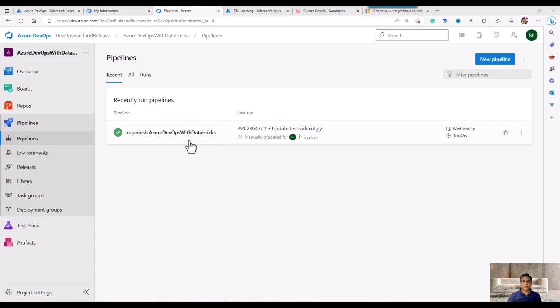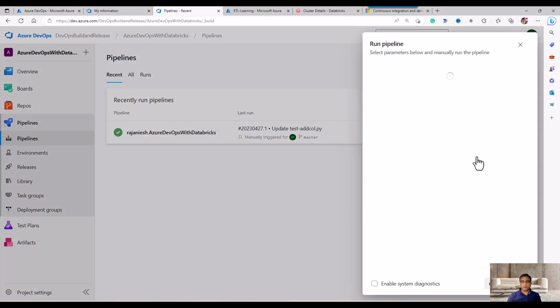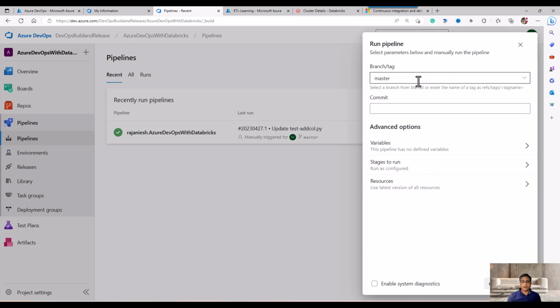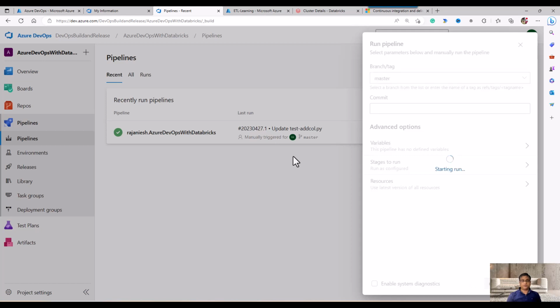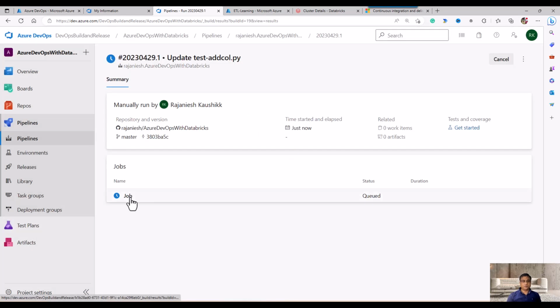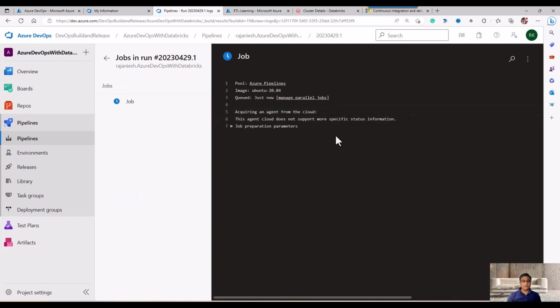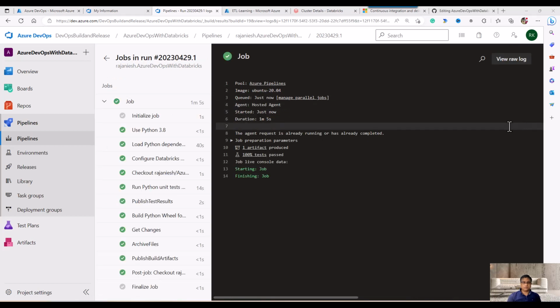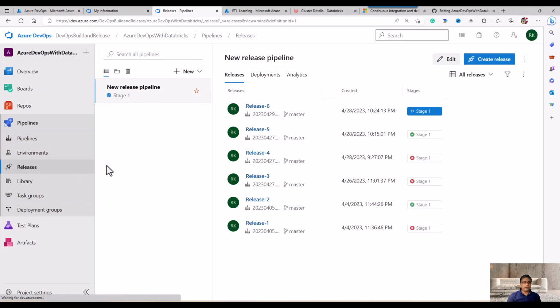So here I am again on the build pipeline. I am going to run this pipeline now. I can run it from here, or whenever I check in the code, this same pipeline will run. So anyway I can use that. I'm running it, and this pipeline has already started running. Now you can see that the build pipeline successfully ran, and let's go to the release pipeline.